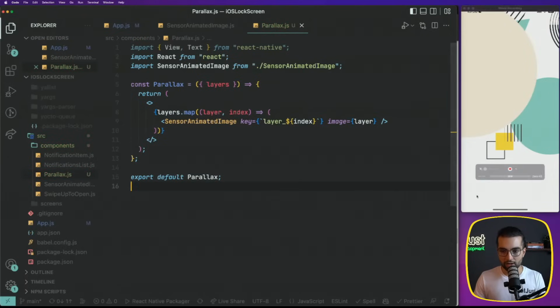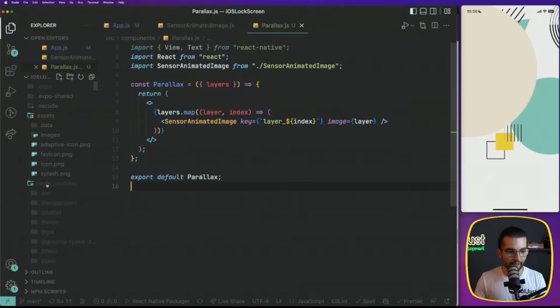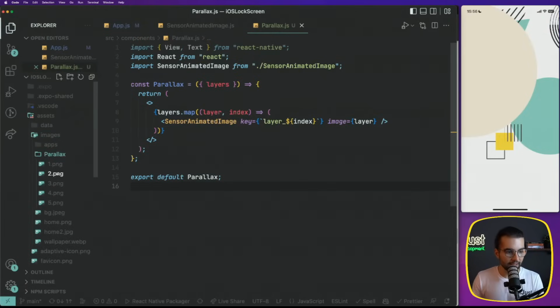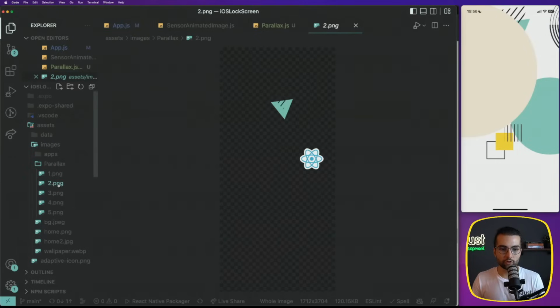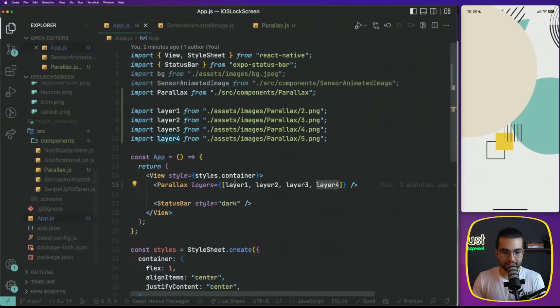Now the warning is gone, but the problem is that if we look in our assets, parallax, basically image 2.2 PNG is the first layer that we need to see on top, basically this one with the React logo. But the problem is that everything is inverted and we see the last layer on the top. And this is because in app.js, that's the order we send them in, the first layer, the second, the third, and the fourth.